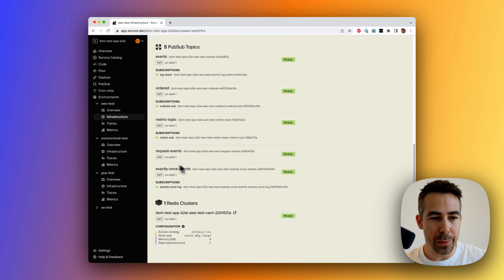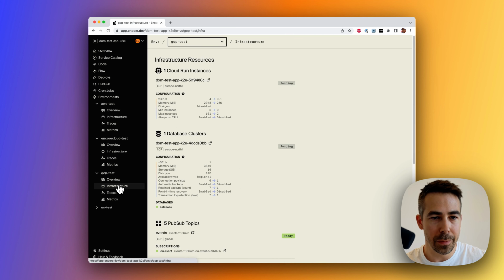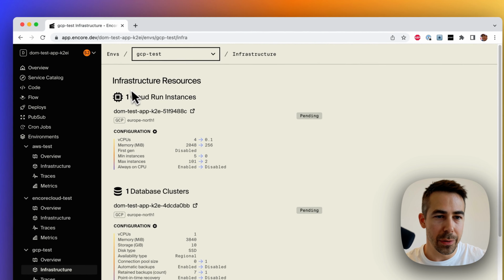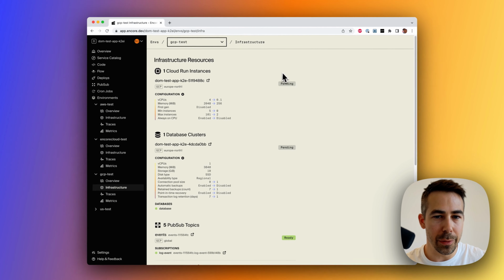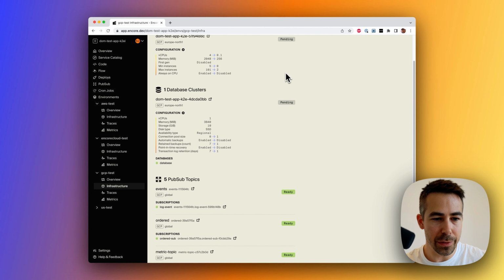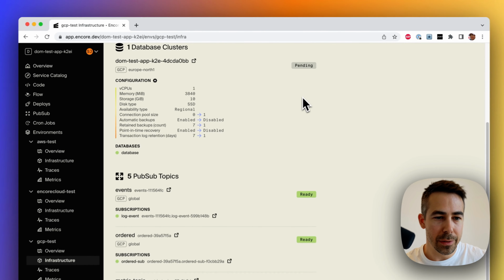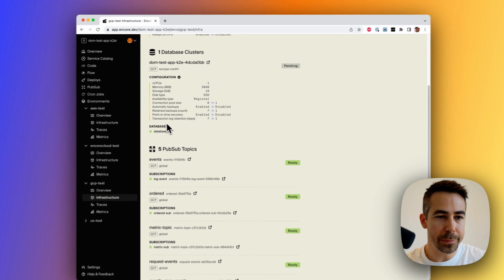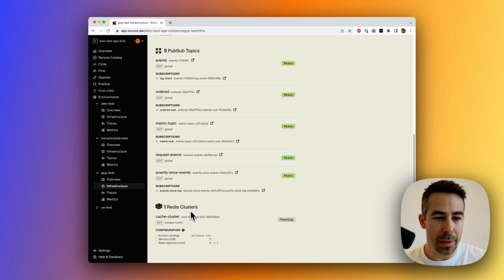And if we take a look at the GCP one, you can see that it looks similar, but not quite the same. So we have a Cloud Run instance instead of the Fargate task definitions. And here you can see the SQL database server and the Redis cluster. And that's it.